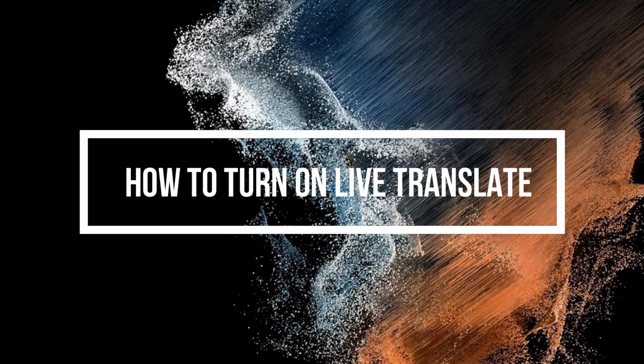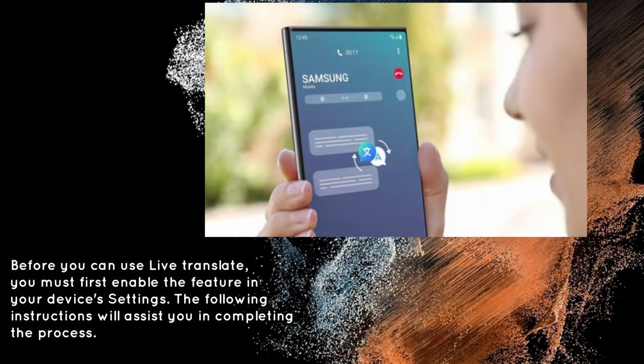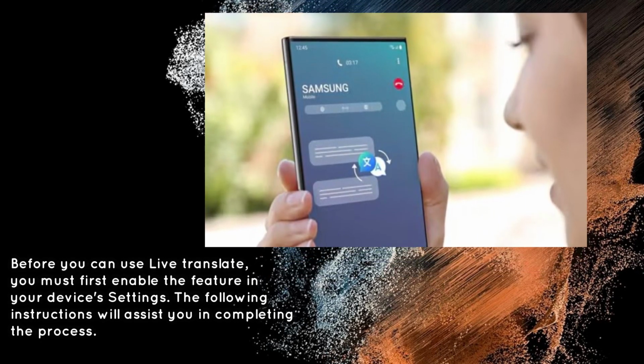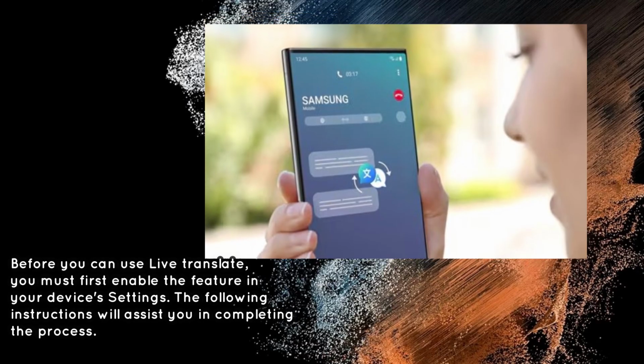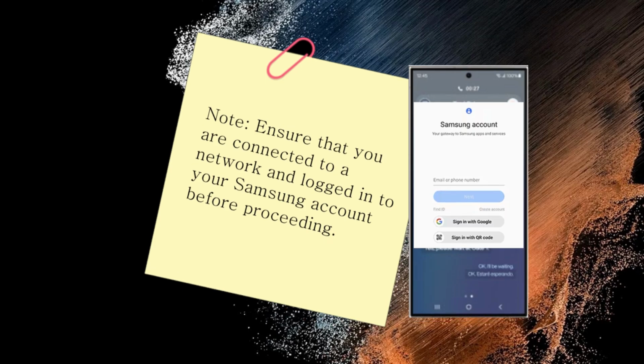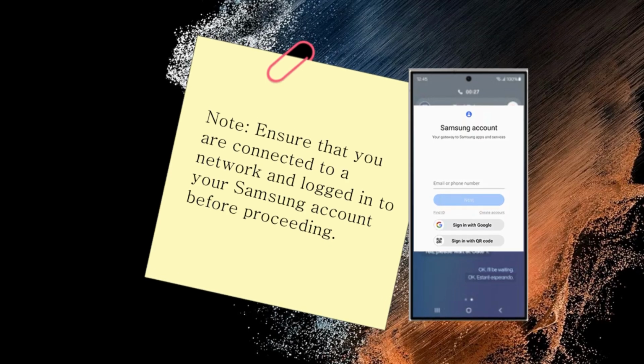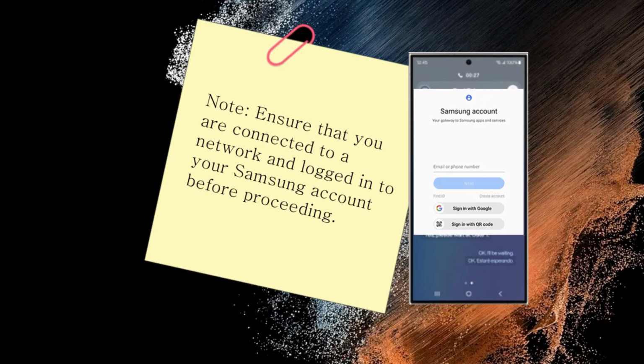How to turn on Live Translate. Before you can use Live Translate, you must first enable the feature in your device's settings. The following instructions will assist you in completing the process. Note: ensure that you are connected to a network and logged into your Samsung account before proceeding.